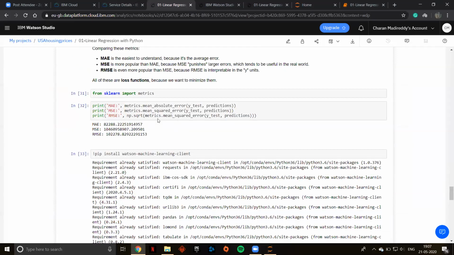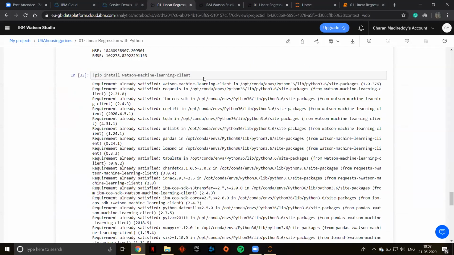So this is the code to get the scoring endpoint. First you will be writing the code. Don't worry about the code, I'll be sharing the code with you. So just see this. First I'm going to install the client.